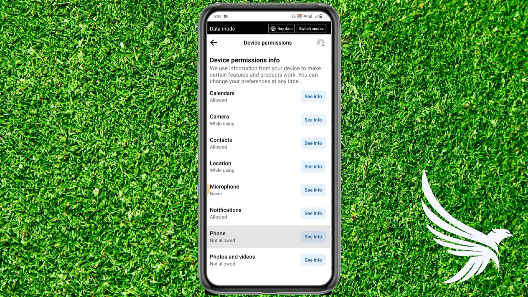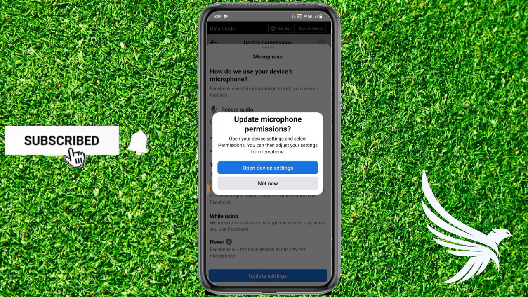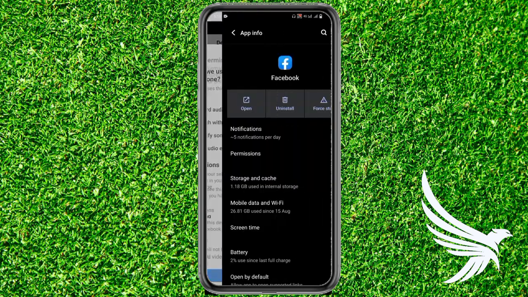Here you can find the option of microphone. So give access to your Facebook profile about microphone. Just simply tap at see information, tap at update settings, and tap at open device settings. It will redirect you to your mobile phone settings.